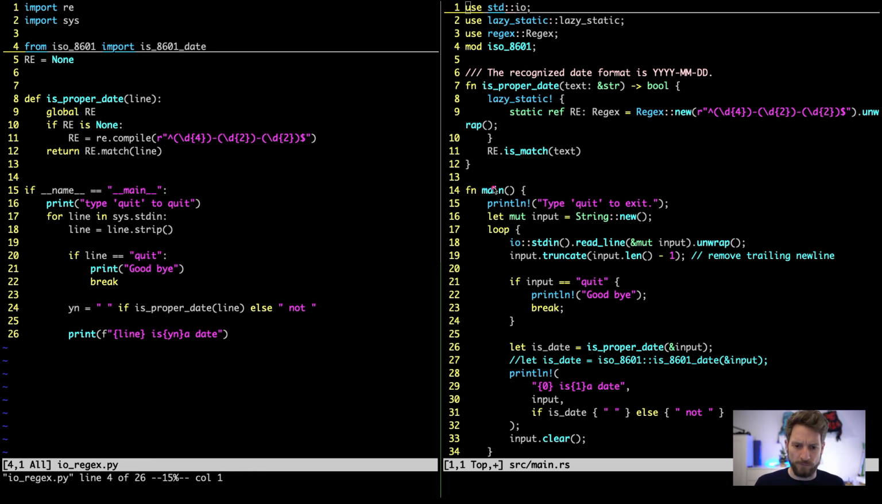Now, in the main, on the left in Python again, we tell the user how you can actually quit from our standard input thing. Then we read in a loop from the standard input. We get rid of the new lines that are in there. Then if the text is quit, as we explained to the user up here, it will actually break the loop, therefore end the whole application.